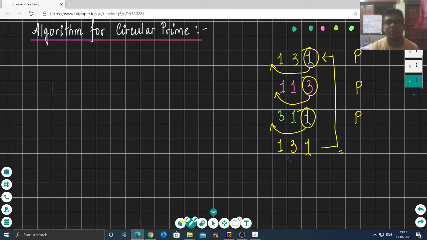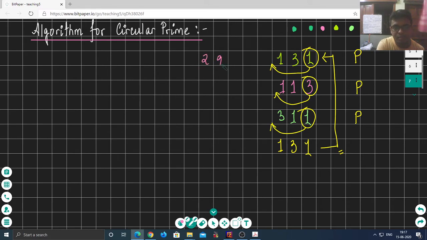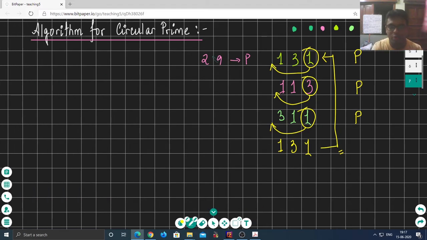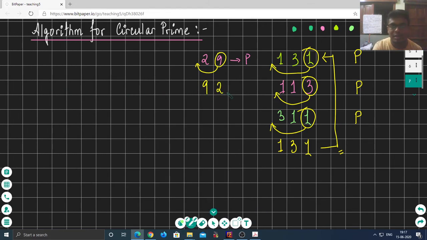But take, for example, another number. Take, for example, the number 29. Now 29 is a prime number. So we move on to the next step. We take the last digit and we place it in front, and we get 92. Now we know that 92 is not prime. That is why we stop and we give the output that 29 is not a circular prime number. I hope the overall logic is clear.